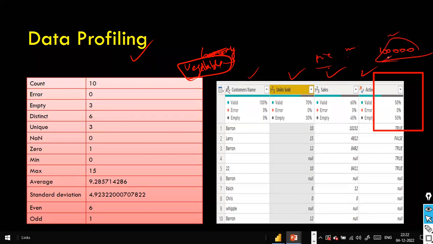None of the vegetables cost 100,000, isn't it? Looking at the minimum price, some fruits you sell at the cost of 15 rupees. Maximum price, let's say 600 rupees. Some fruits cost more. Starting from 15 to 600, this is the range that you sell it in.